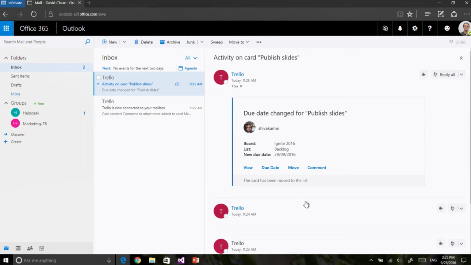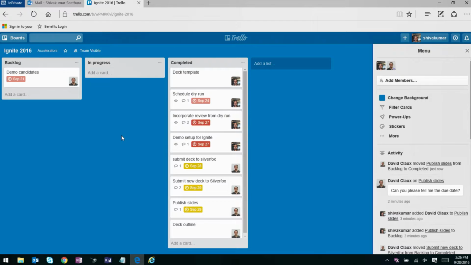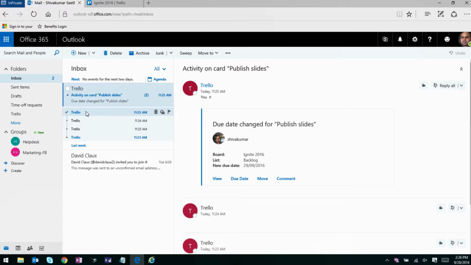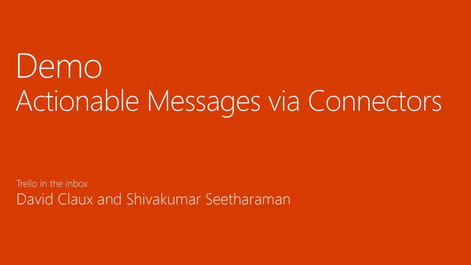Once again, go back to Shiva's machine, who can show you that in Trello, the card has indeed been moved to the completed list. Again, I want you to note how fast this goes. It's almost instantaneous, right? Very little delay. So this is just another great example, we believe, of how you can really increase your productivity. This is something that would have taken a lot longer had we not had that feature.